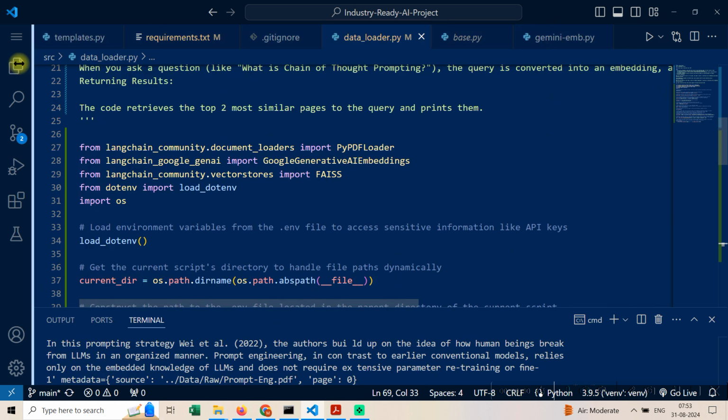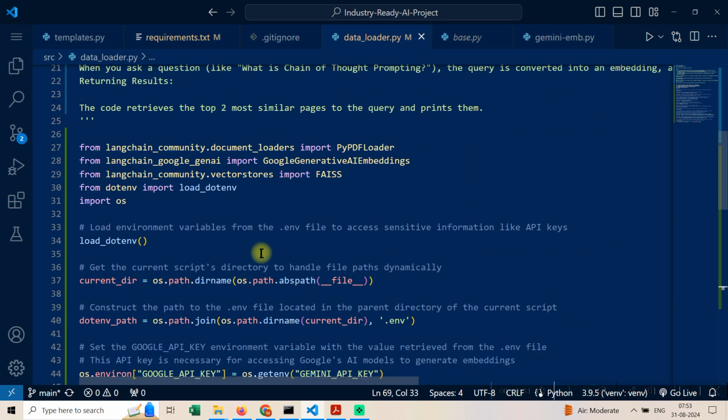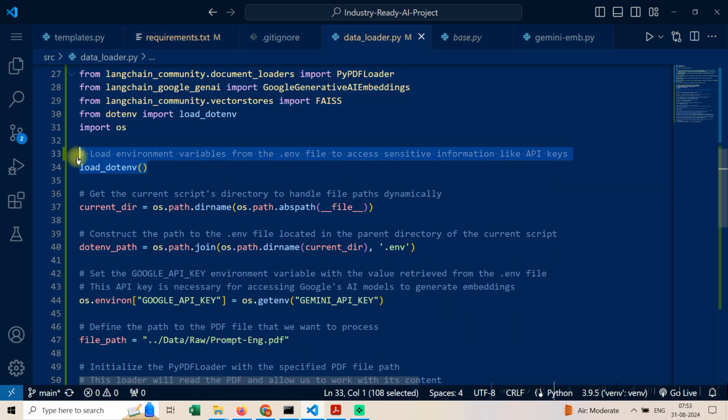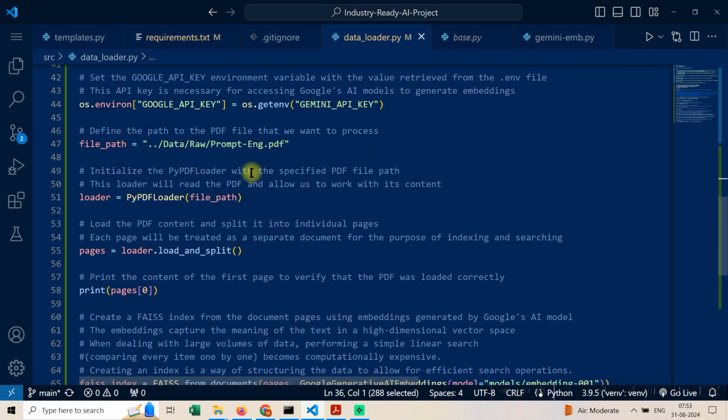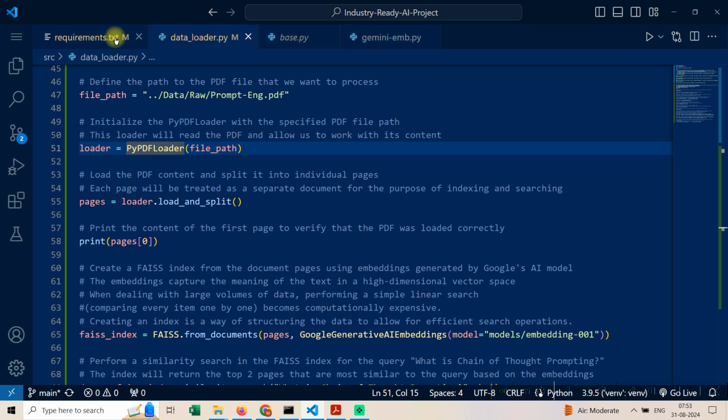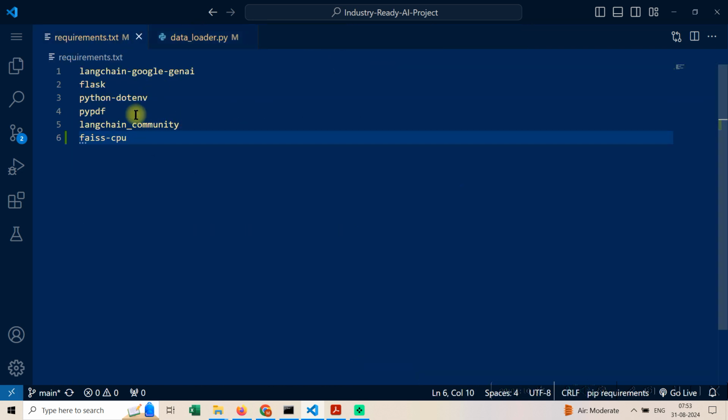I'm going to explain the code line by line. So guys, see, we are essentially importing the libraries. That's okay. We are loading the environment variables. We have done it. We are just setting up the environment variables directory. We have done it, and we are keeping the Google API key as well. We are defining the file path. First of all, we'll be using py-pdf. In the requirements.txt, if you go to requirements.txt, I have added this py-pdf.